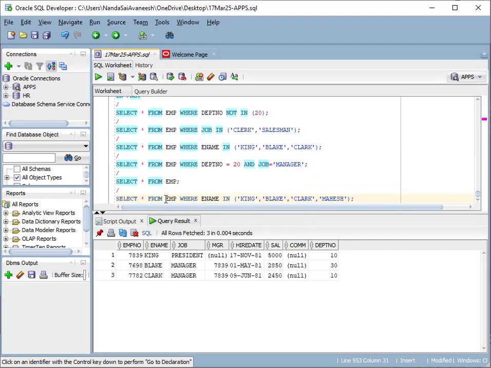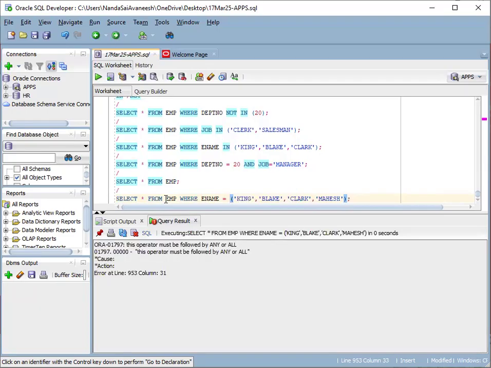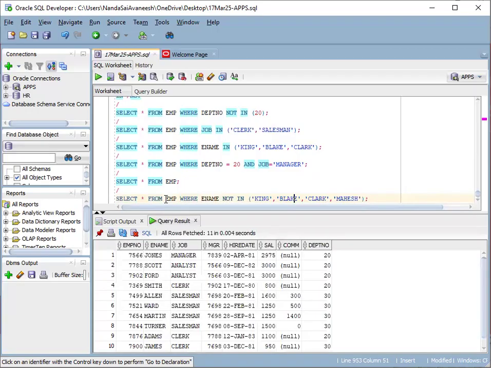Okay. Suppose I say equal to, what will happen? You can check only one value here. So it is not possible to use a list of values with the equal operator. That is, in the relational operator you can check only one value, so equal is not working here. So we have to use the IN operator here. Suppose I say NOT IN, what will happen? Except these values, that means King, Blake, Clerk, Mahesh, it will omit these records and display the remaining records here. Okay.